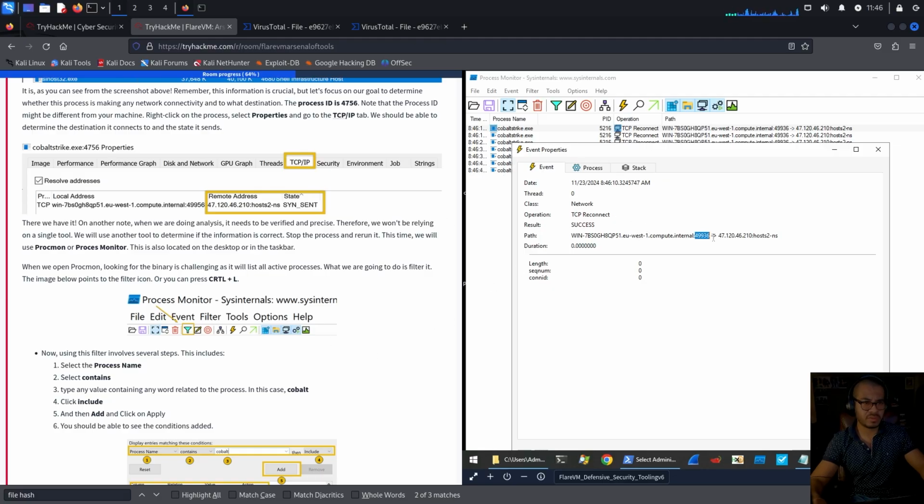TCP reconnect. Then we have something here. Oh yeah, we also have that. Okay, so it's trying to connect to this particular C2 or IP, right? Which could be a remote execution server that hackers may utilize.